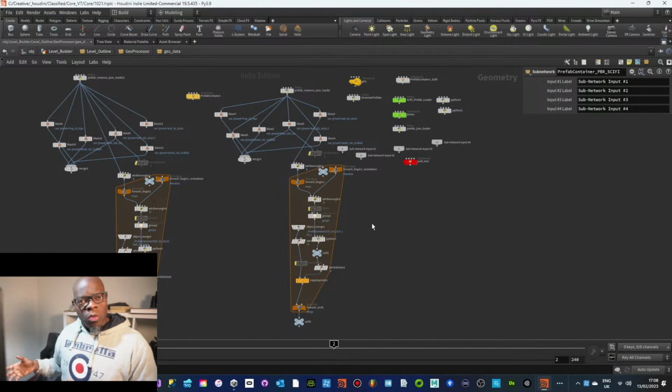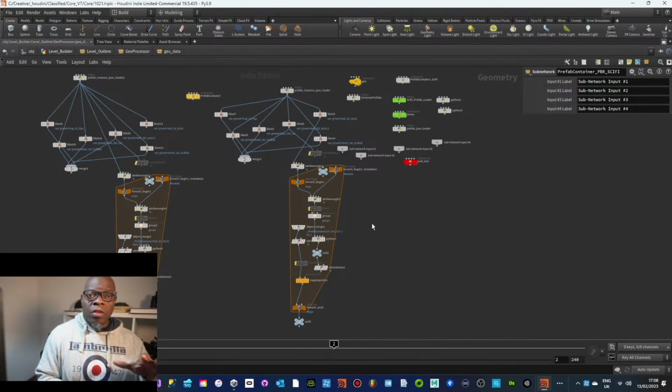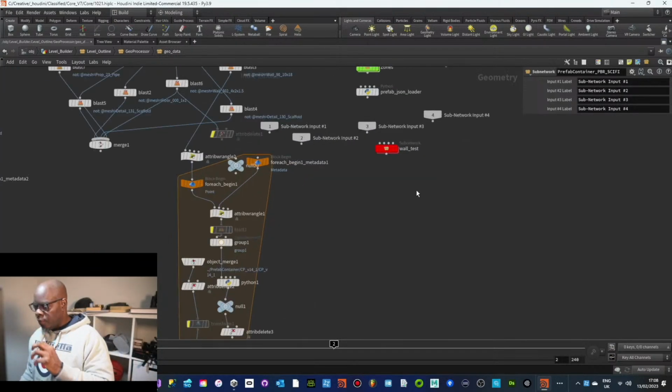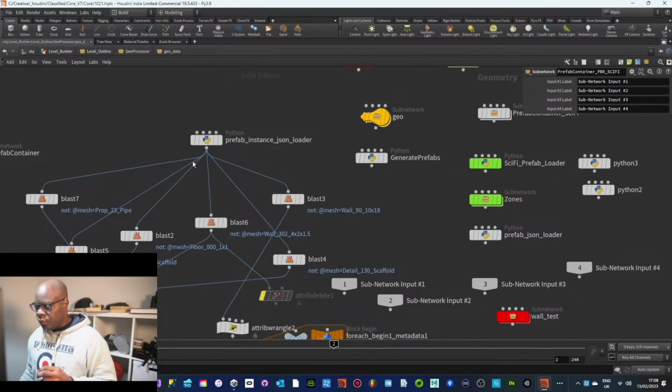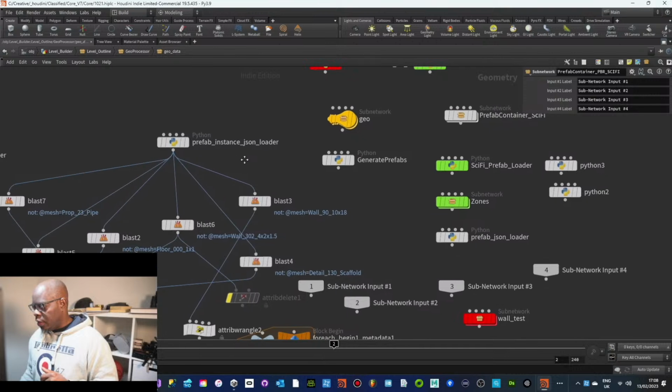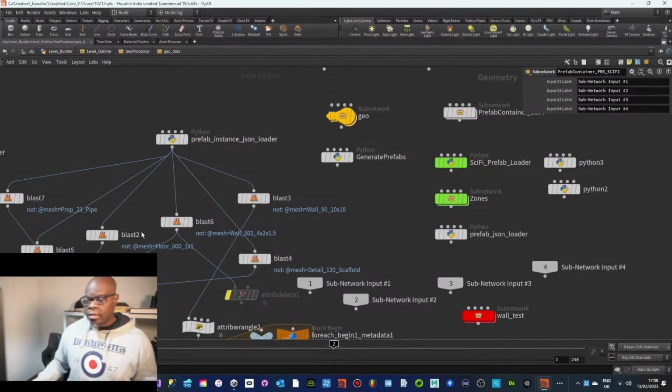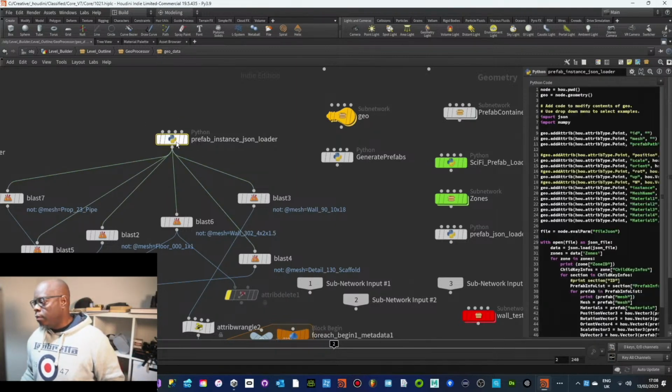We just talked about the prefab JSON file, but there's one specific for the levels as well. Okay, so rather than talking at you, we have the JSON loader here. This is going to generate point instances. So let's see.